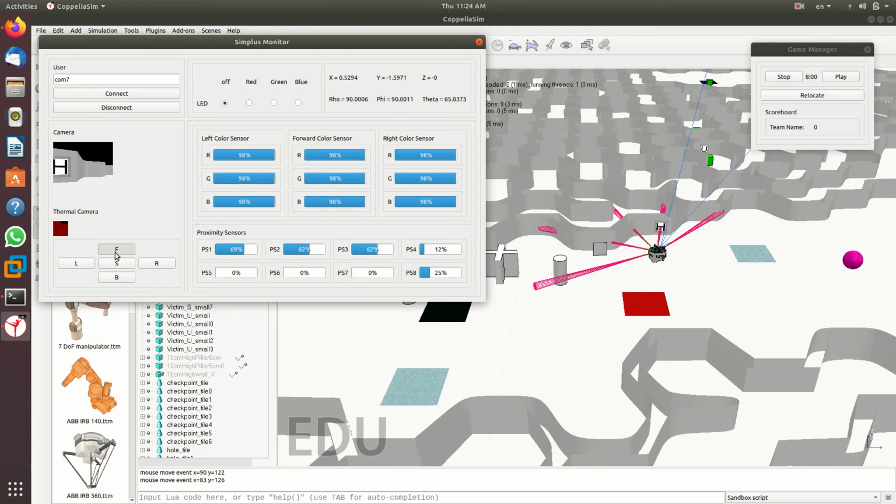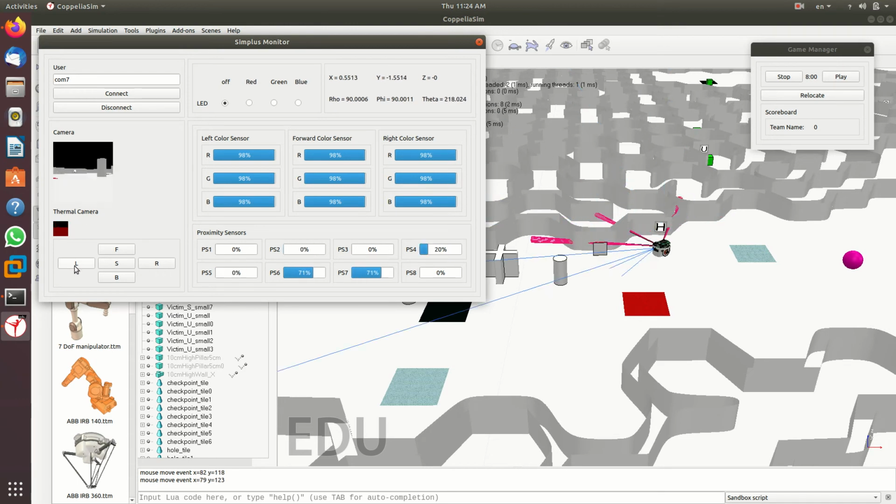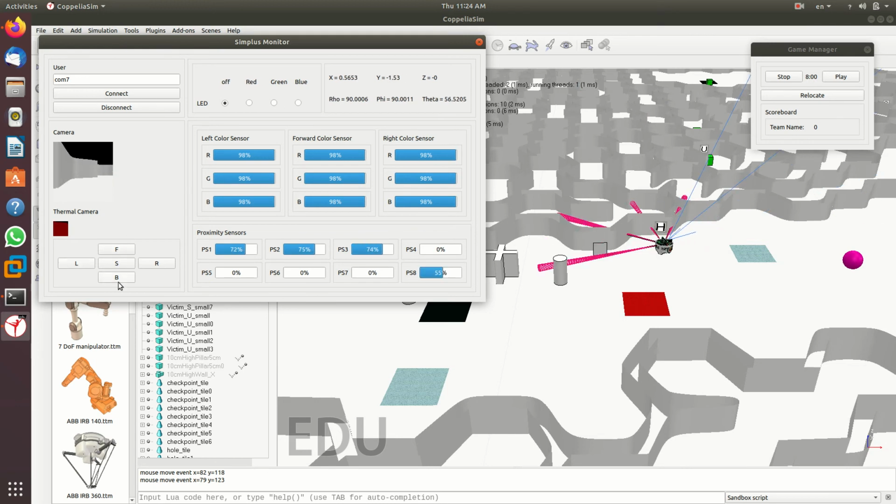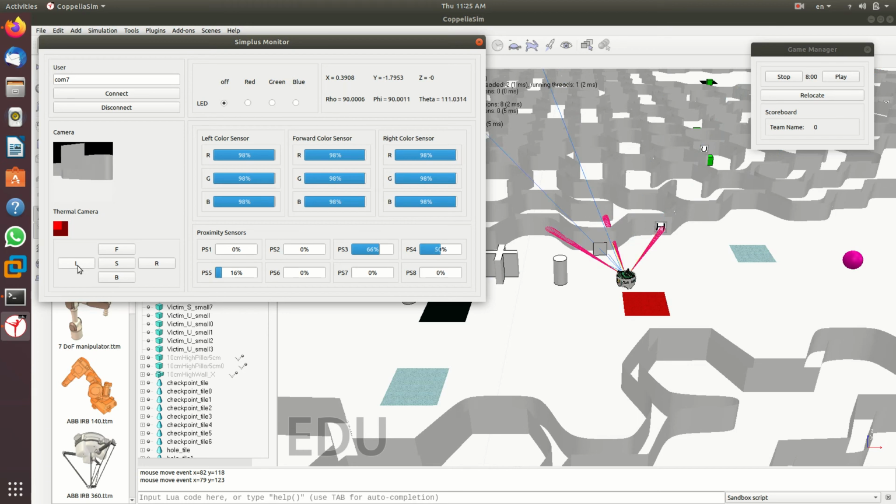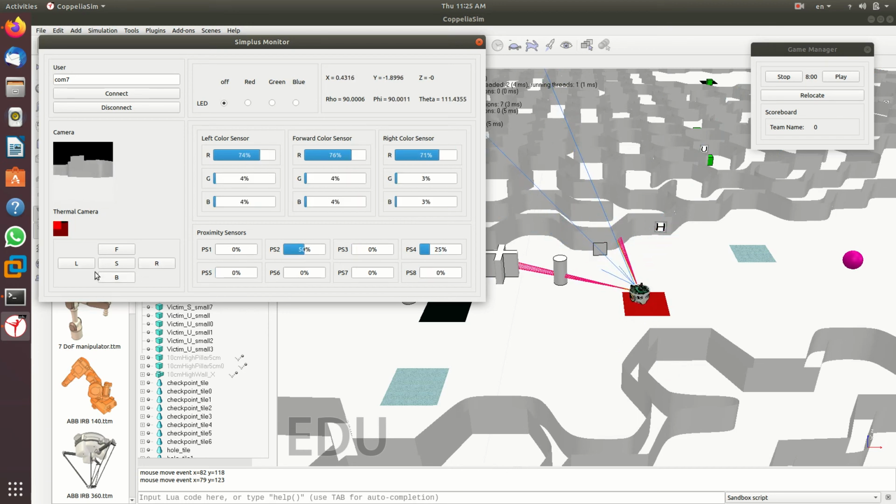When the robot turns, the image will change. So when I go close to the H character, you can see it on the image. Also, there's a thermal camera. If you see an object with heat, you can find it in the thermal camera. For example, this plate over here has heat. So if I look at this plate, I see a different color. That's because this plate generates heat.